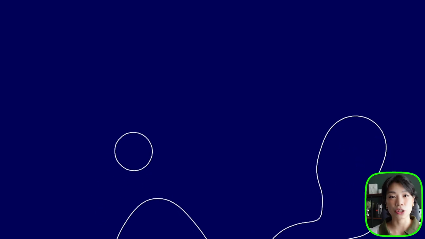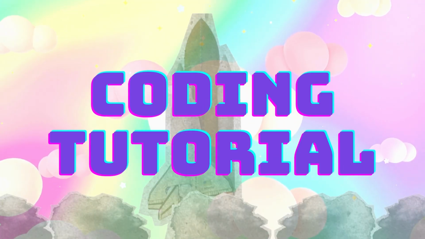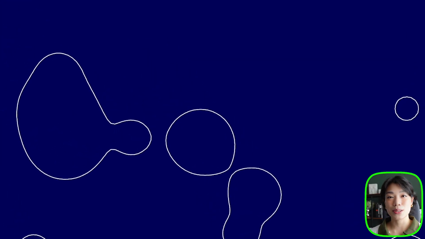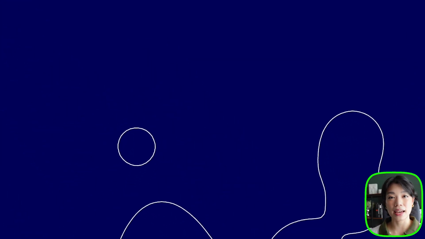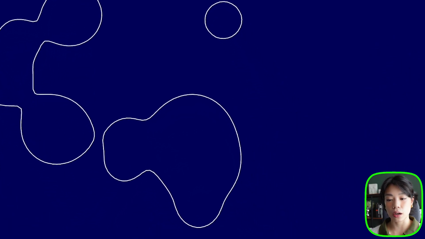Welcome to another coding tutorial, and in today's video, I'm going to show you how to make these bubbly objects called metaballs using marching squares. The bubbly objects that you see here are known as metaballs and, according to Wikipedia, are not to be confused with meatballs. Metaballs are characterized by their ability to meld together when in close proximity to create single, continuous objects.